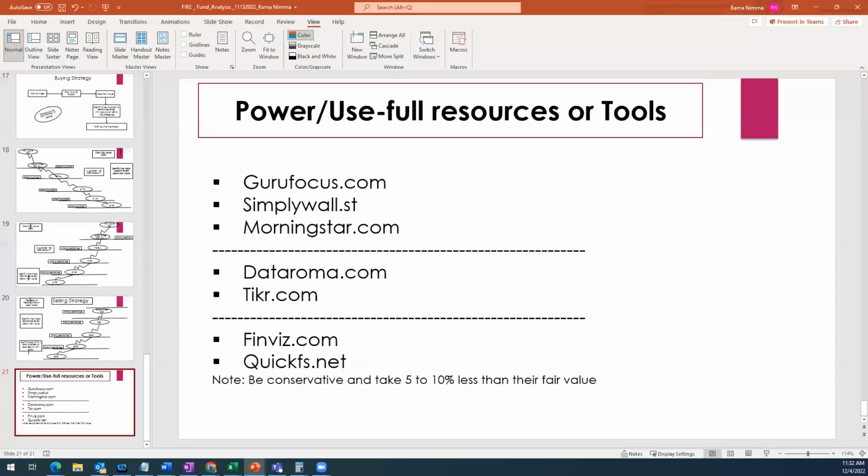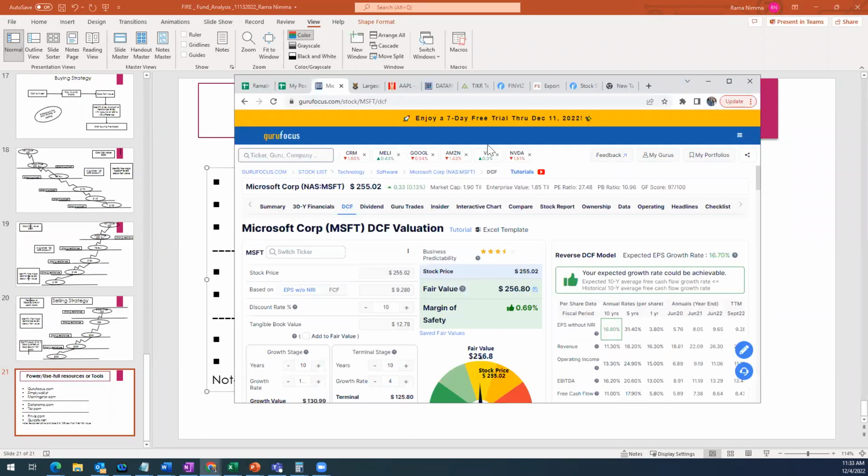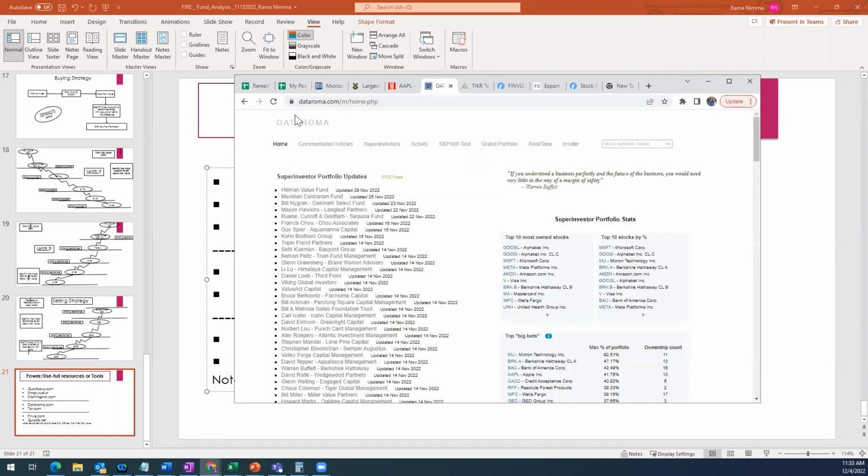Okay, so now I have also listed a couple of other websites. If you want to understand what stocks to pick, you can simply follow our super investors, superheroes. Okay, so there are a couple of websites I have listed here.